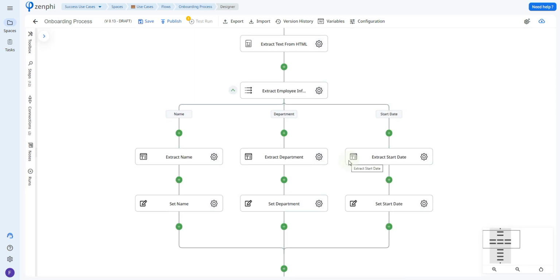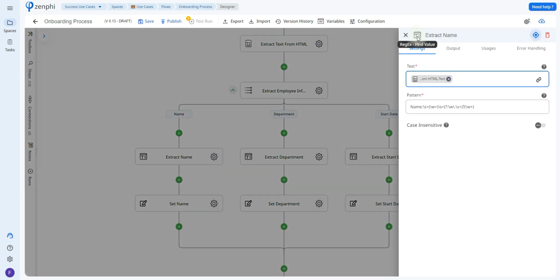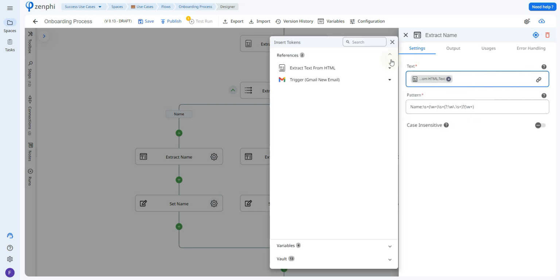Now for all of them, I'm following basically the exact same process. We're going to be extracting the information and then storing it in a variable. So for example, for the name, this action is called regex find value. The text is going to be where we want to extract the text from. So in this case, from the result of the previous action. So again, with the token picker, we can select the text here.